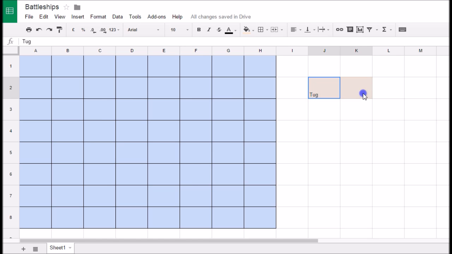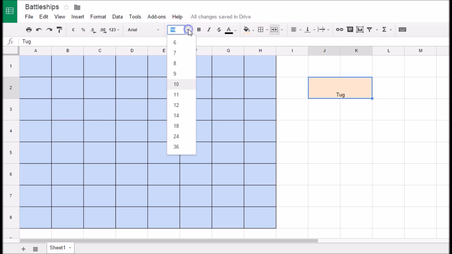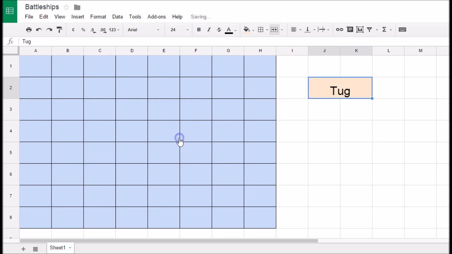You'll also want to get them to merge these cells. So merge horizontally, and we'll just center the writing so it's neater. Make that bigger, 24, and give it a border so it's clearer.